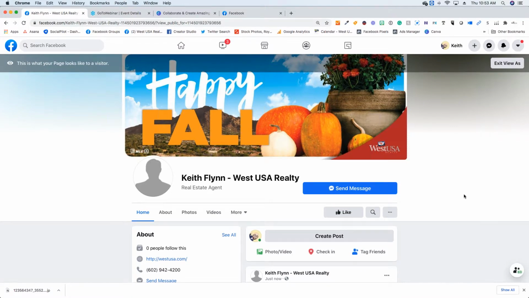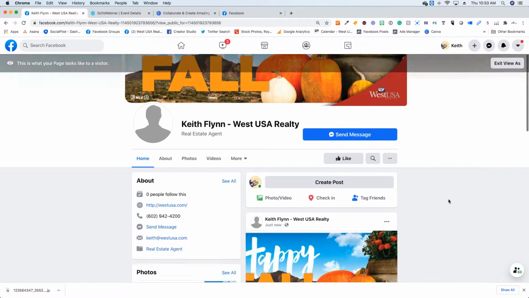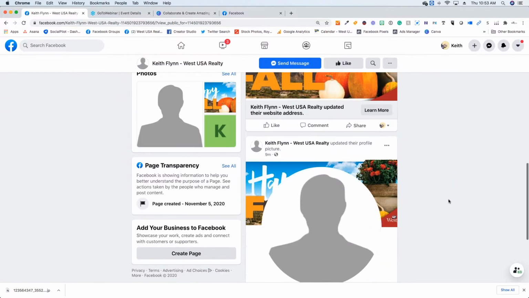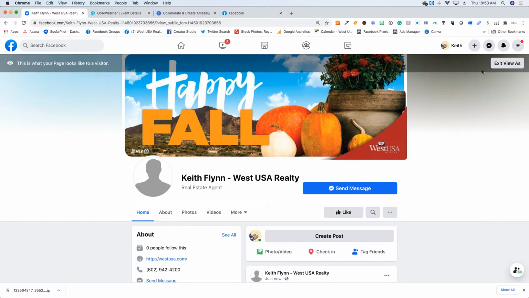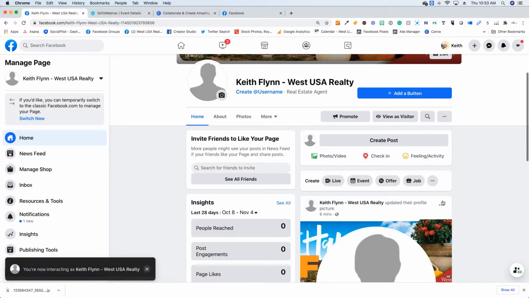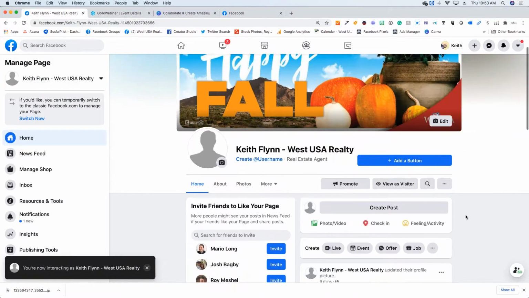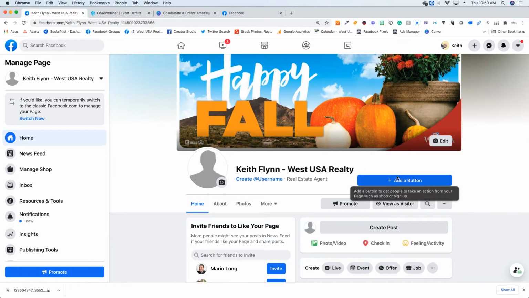So a lot of the administration, the admin navigation has gone away, but you can always take a look and see, hey, what are they looking at, and is it what I want them to see? Always skim through there and make sure that it's how you want it to appear. And then of course you can always exit out of that, exit view as, and go back to your admin tab. All right, so adding a button is important.